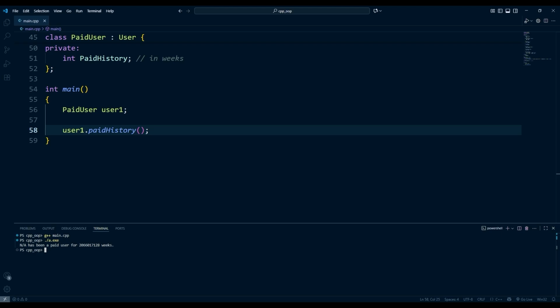So NA has been a paid user for a lot of weeks. Oh my goodness, what number even is that? It's something in the billions, I think. I don't know. But anyways, clearly this is not a good thing.